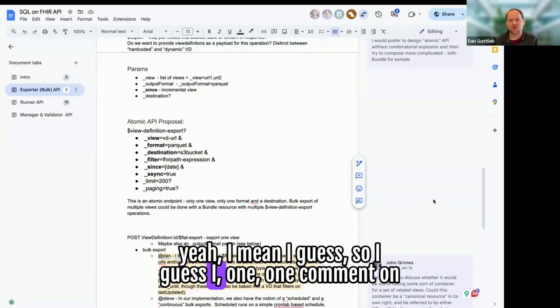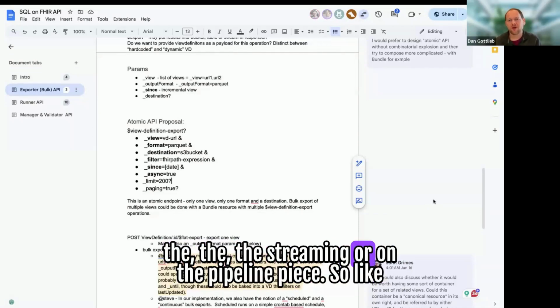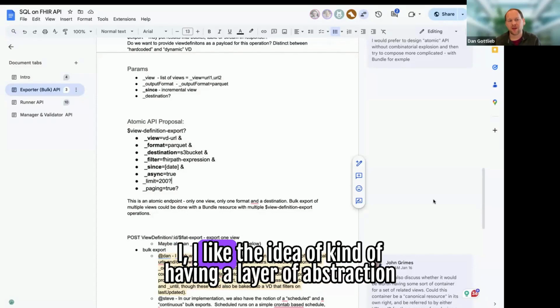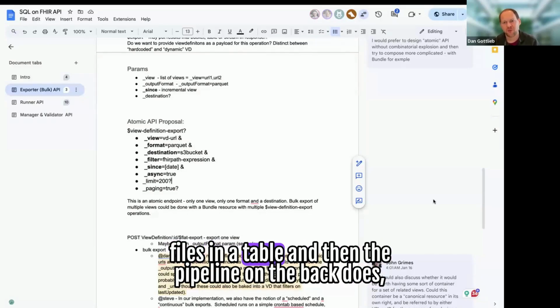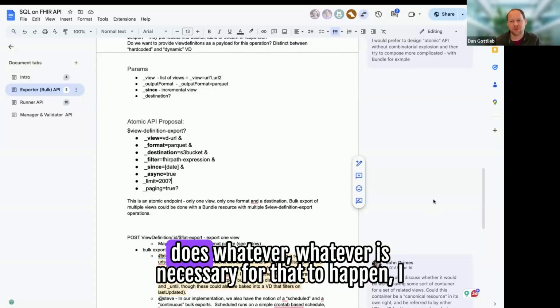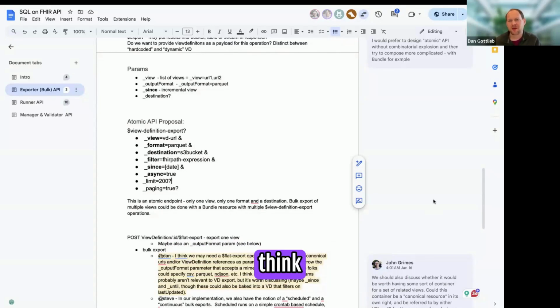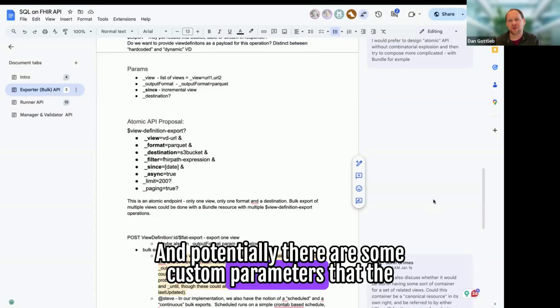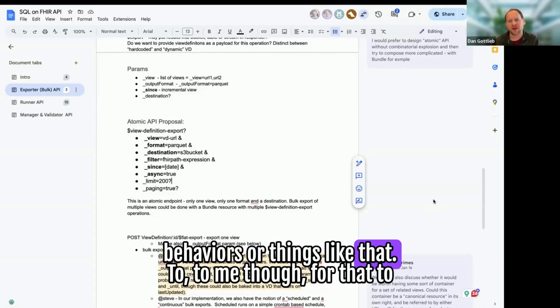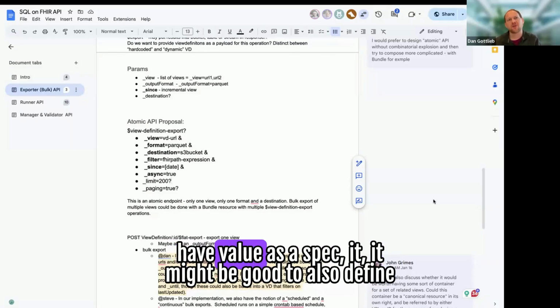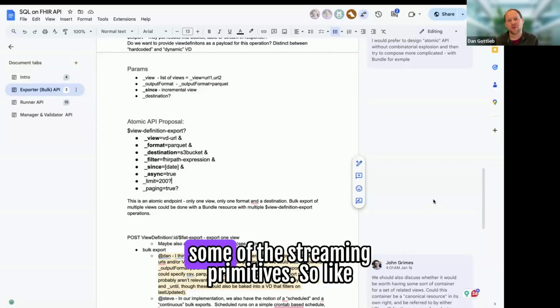I guess one comment on the streaming or on the pipeline piece. I like the idea of having a layer of abstraction that we publish as a spec that's like, put the files in a table, and then the pipeline on the back does whatever is necessary for that to happen. And potentially there are some custom parameters that the pipeline exposes for things like different table behaviors. To me, though, for that to have value as a spec, it might be good to also define some of the streaming primitives.